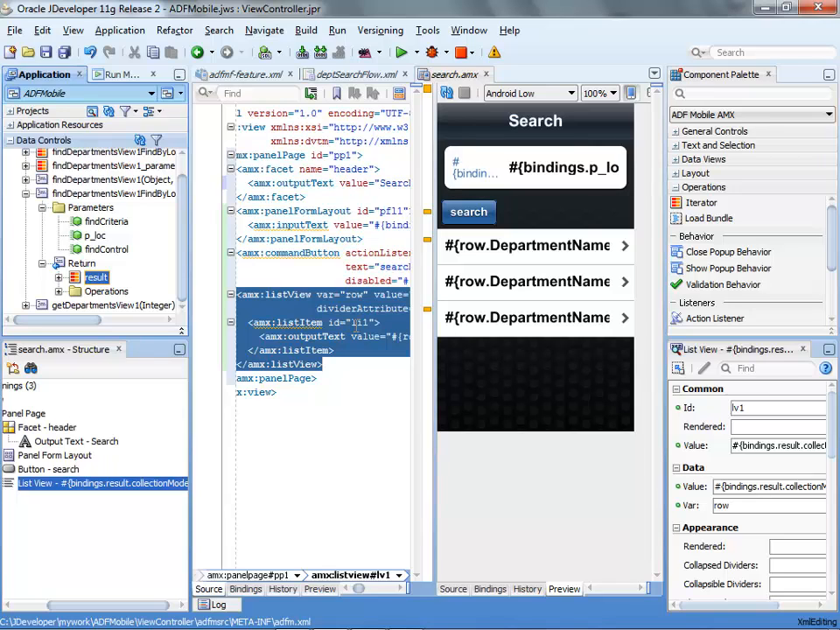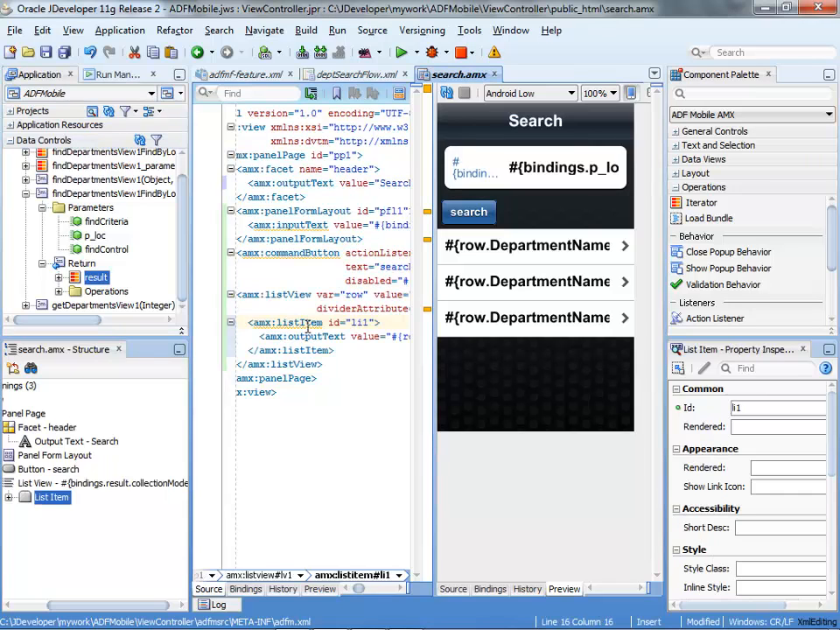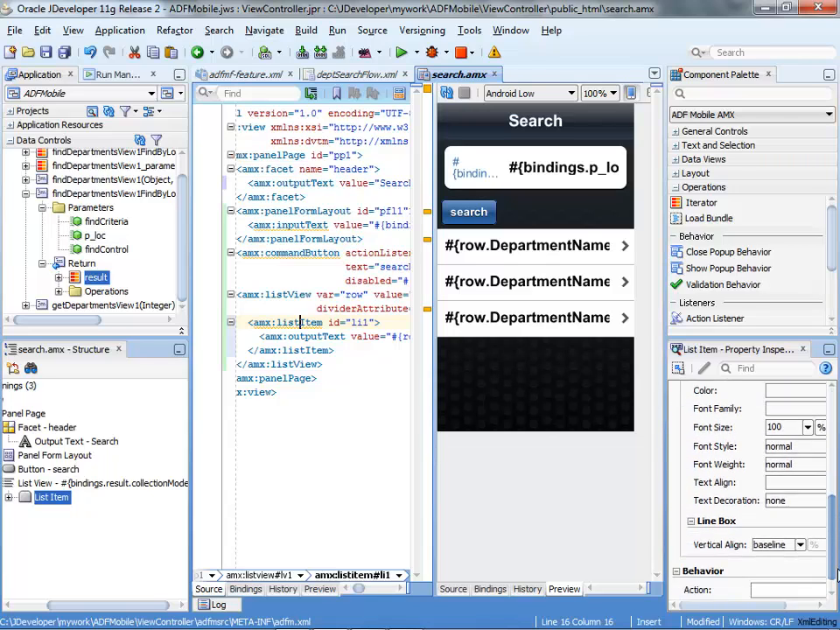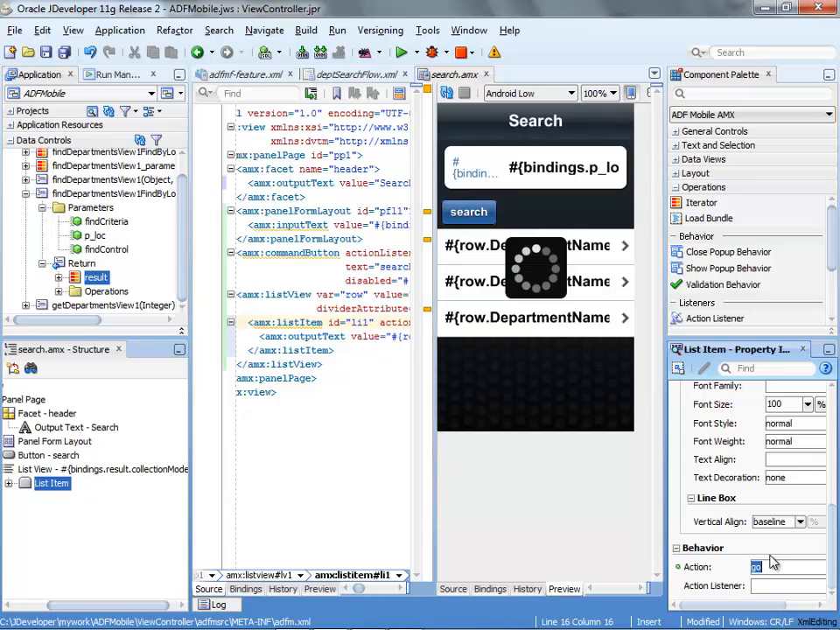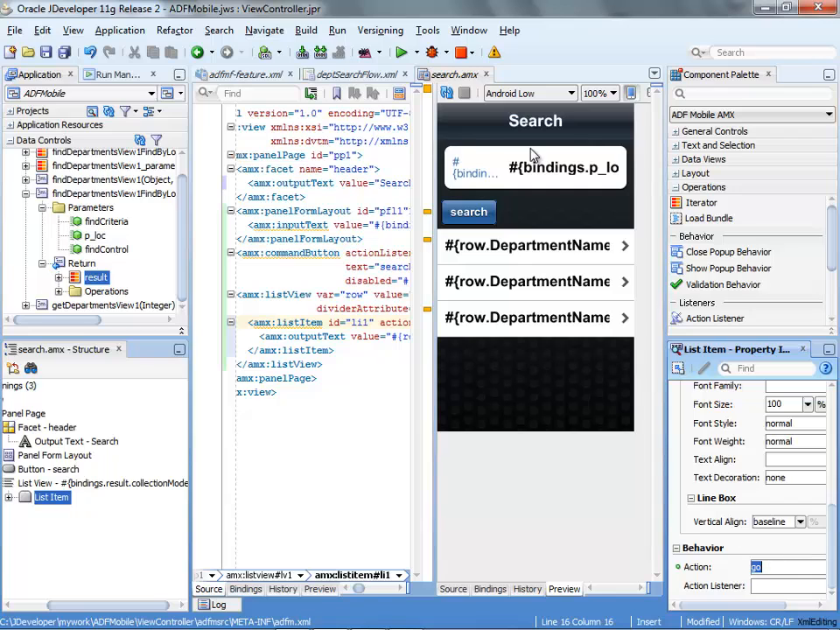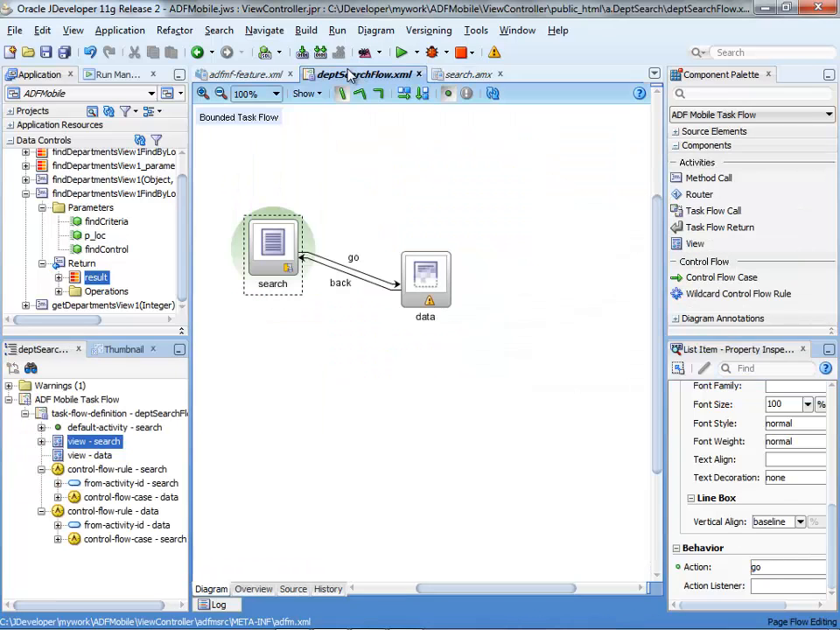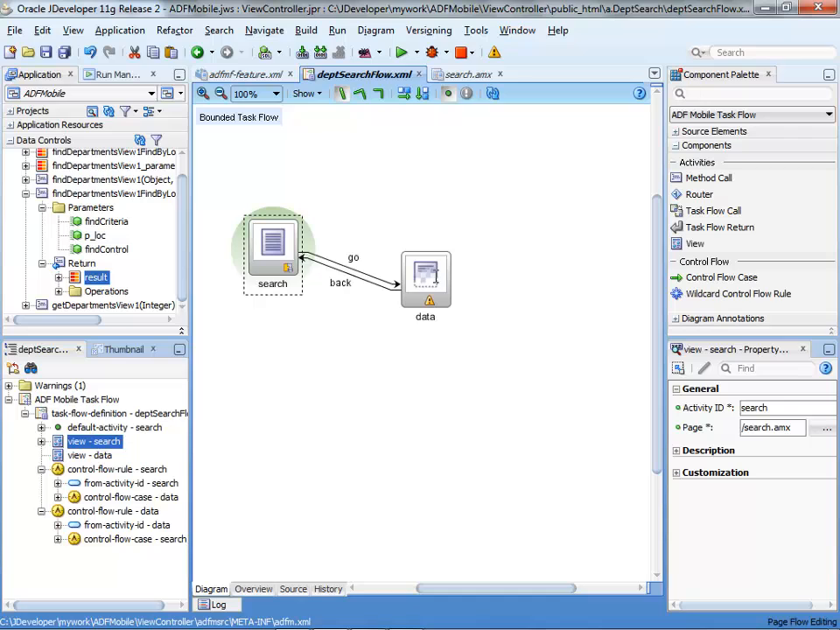Next thing you want to do is specify to the list item what action it's going to do once you select something in the list. So this is the property down here. There's a drop-down list and you can choose your navigation rule. So we're going to do the go navigation. Just to remind you, the go navigation is basically going from here to here.